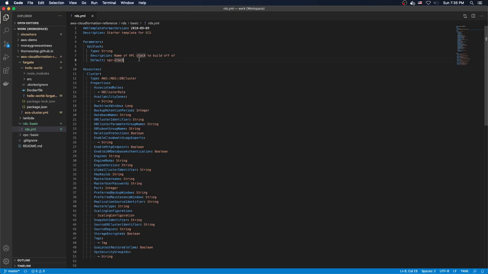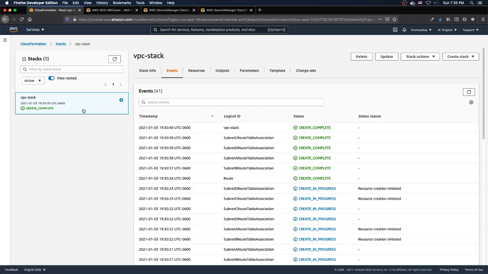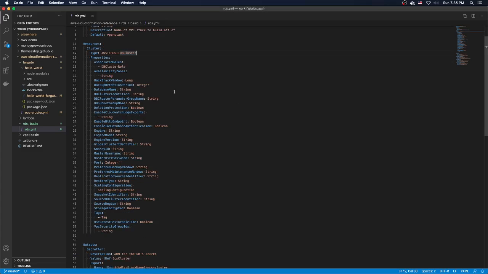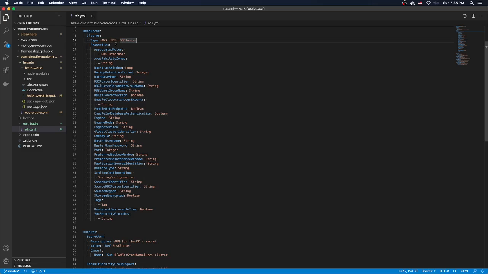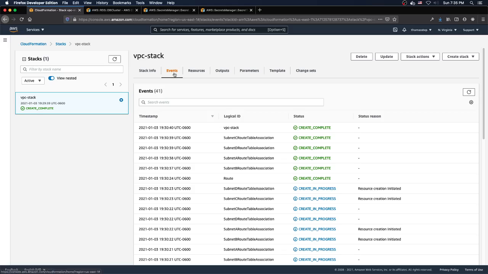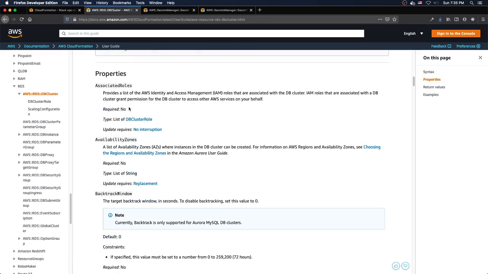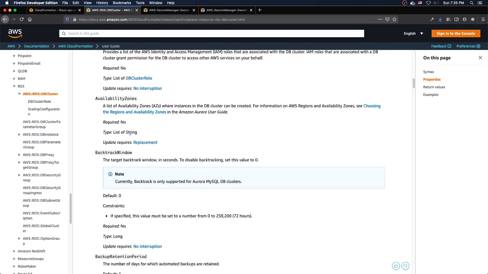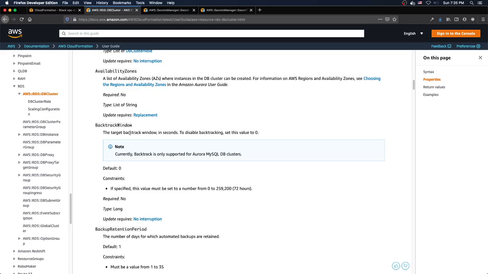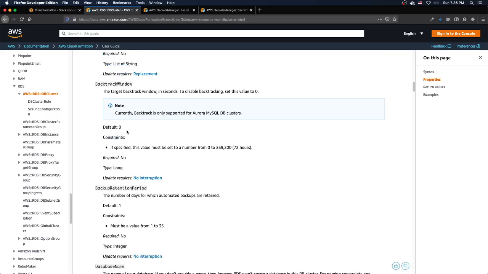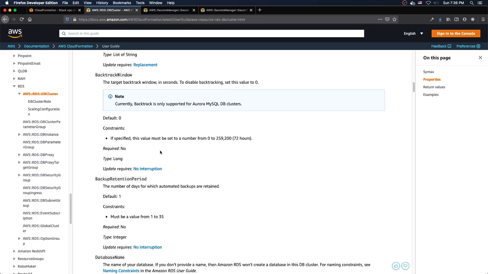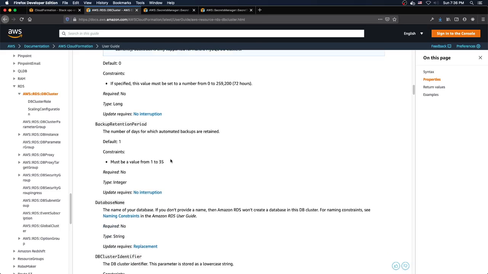Okay. So I already have my VPC stack created. And now I will go through it all. Let's see. Associated roles. There's a lot of this stuff that I don't think you need, so I'll just go through one by one. No availability zones, that'll probably be chosen by subnets. Backtrack window. That's new. I'm not exactly sure what that is. My guess is it has something to do with being able to rewind database transactions.